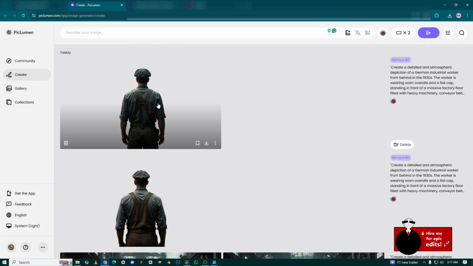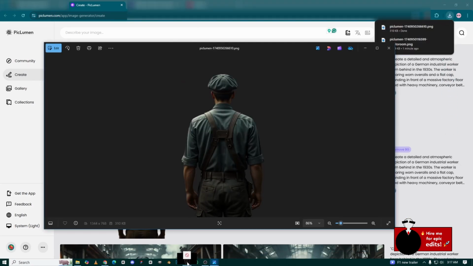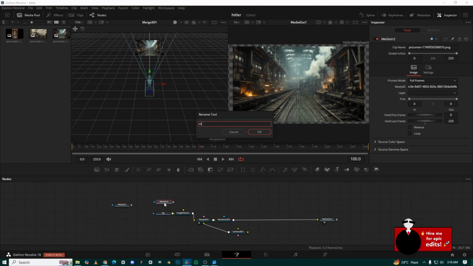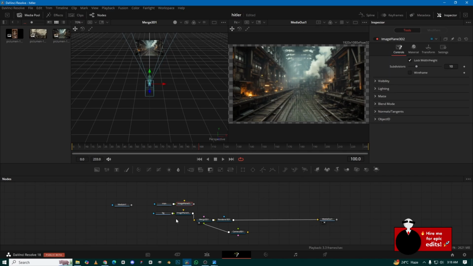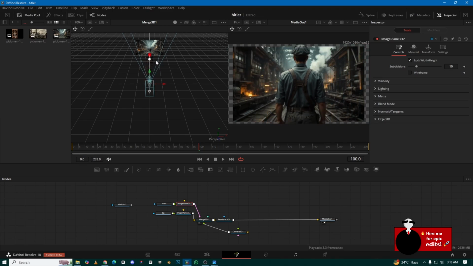Go to Pixelmen and upload the background removed image of a person. Drag it into Fusion and rename the node to Man. Add an image plane 3D and connect it to Merge 3D. Adjust its Z position using the blue arrow. Scale the background image to fit the screen properly.